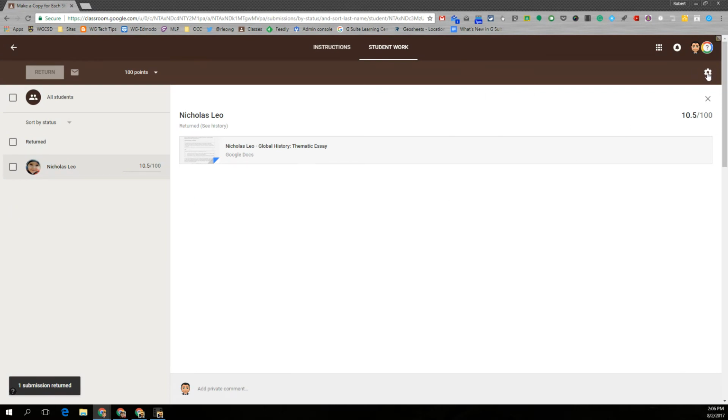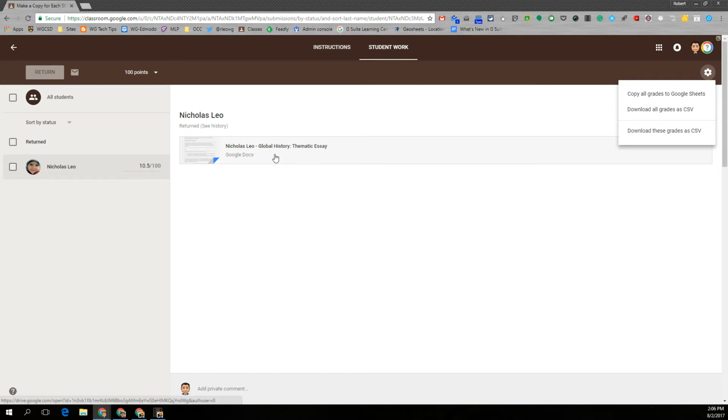If you've forgotten, the gradebook can be found by clicking the gear, and you can look at all of the grades in a Google Sheet. You can download all of the grades as a CSV or comma separated value file, which opens with Microsoft Excel, or you can download just these grades for this particular assignment.